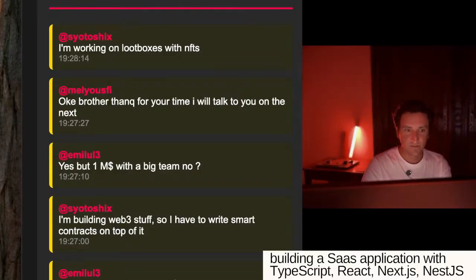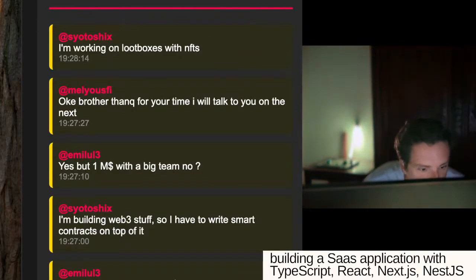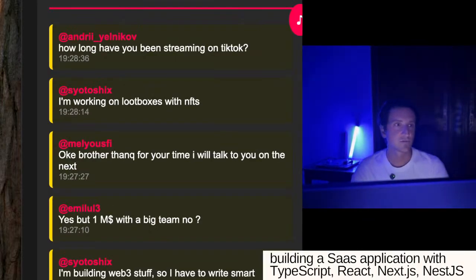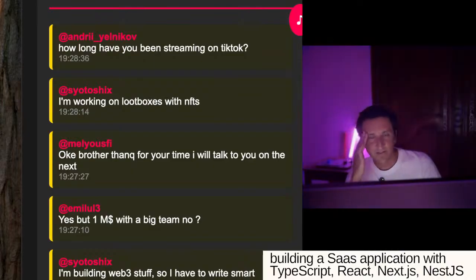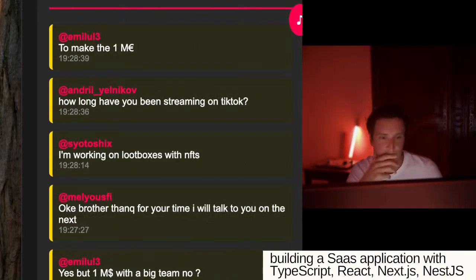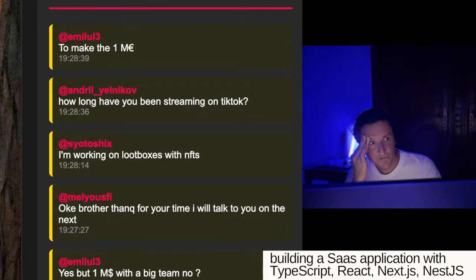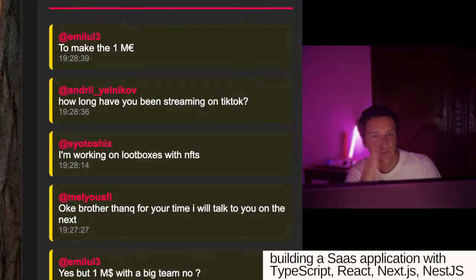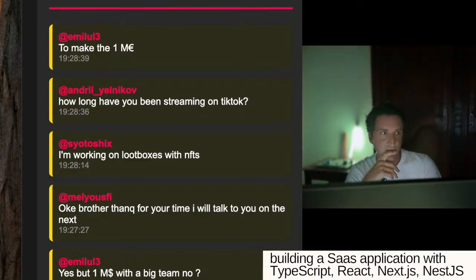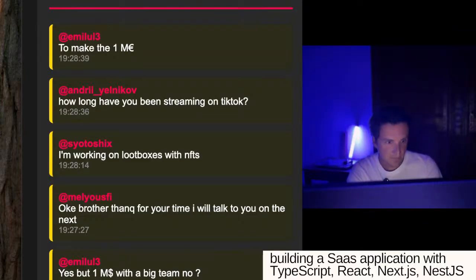What's a loot box in the Web3 ecosystem? I'm based in France. Do you think I can make 1 million euros, or is it easier in the US? Well, that's the good thing with building a SaaS. You can make it international from the very beginning. So I would recommend creating an English version from the very beginning, French plus English, and then you can grow everywhere. It's only gonna depend on the marketing aspect of things.